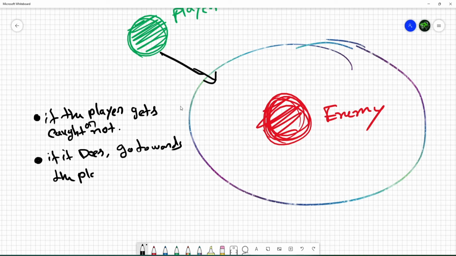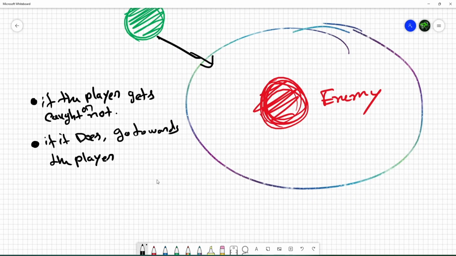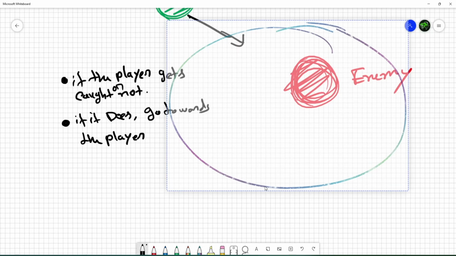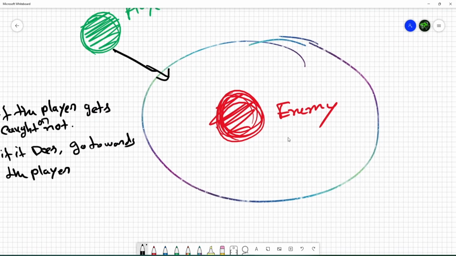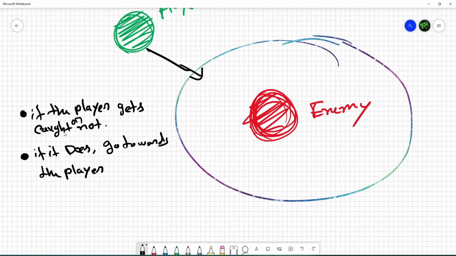So that's the basic type of behavior that we want. This is what we want. The problem part is done. So now we need to deepen the understanding of what we mean by whether the player gets caught or not. So let's think, how can we achieve this?